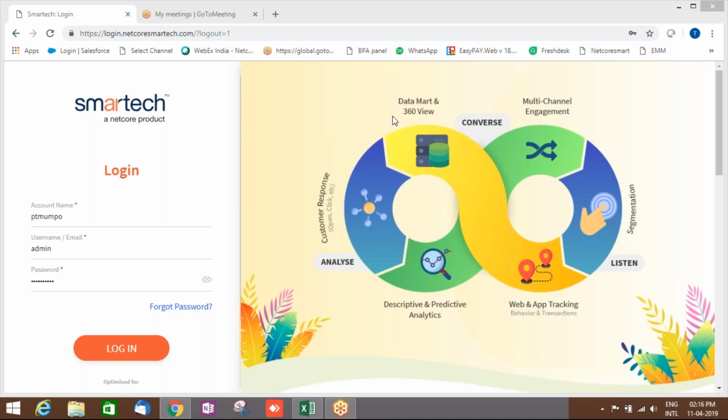So let's start with our training on the first module. That's how to successfully conduct an email campaign and how to get a better ROI and a better open rate from your campaigns. So over here, we log into the system.